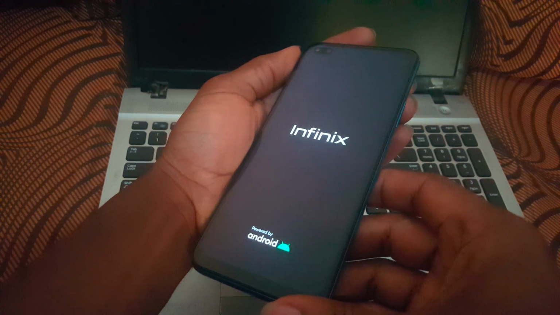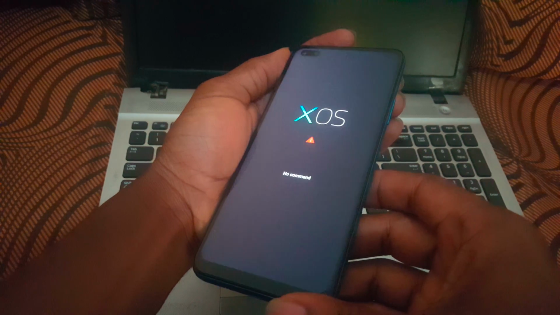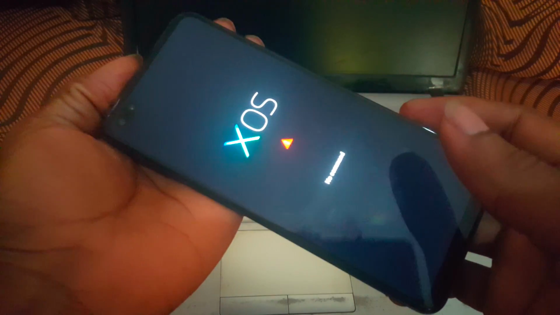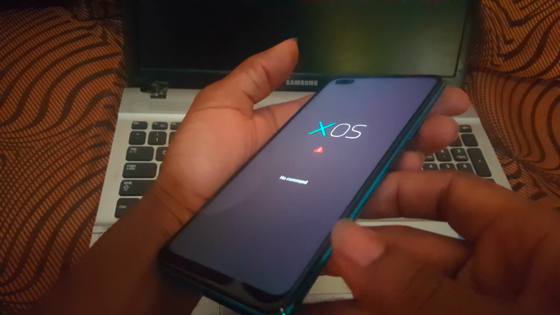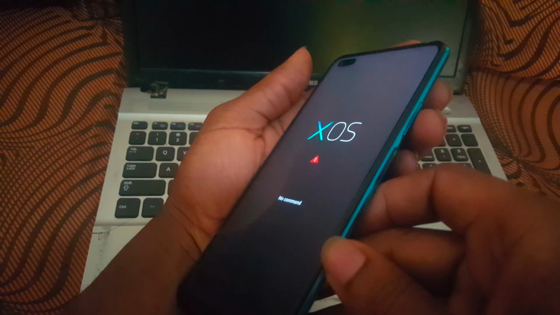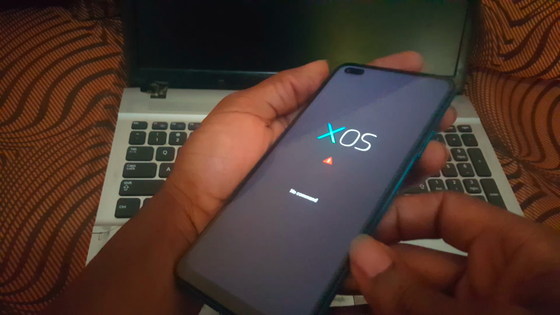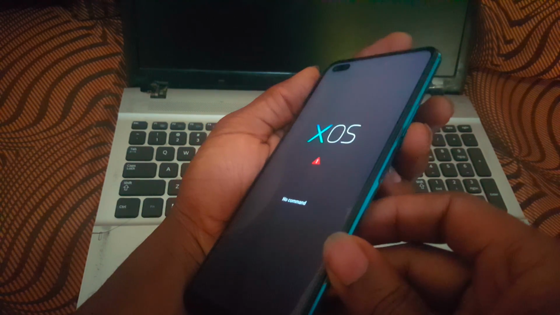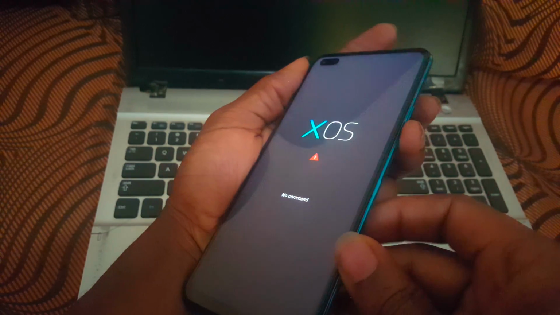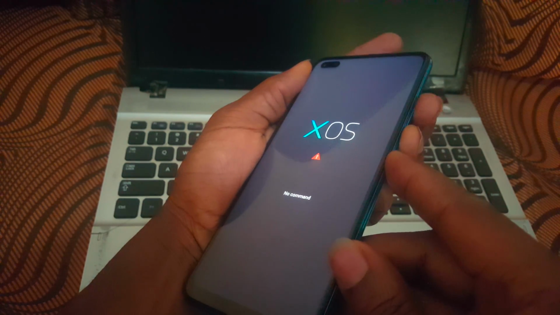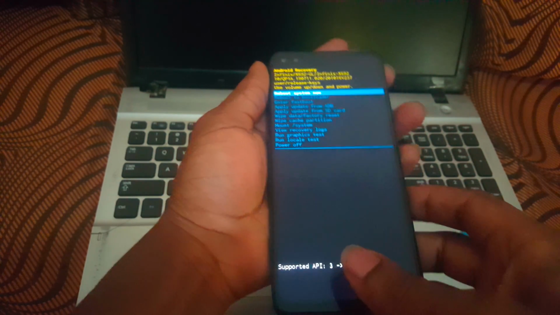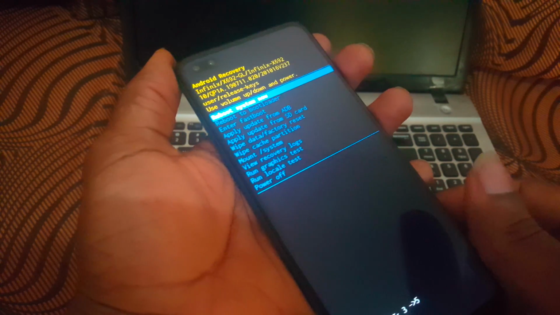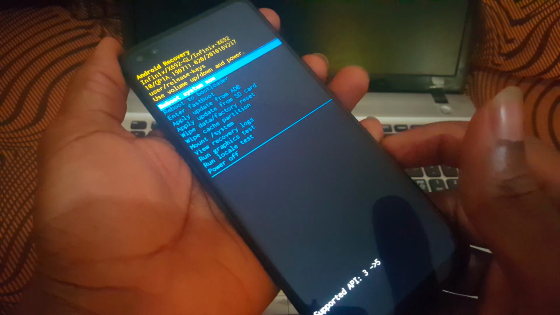Then this will take you to the command mode, and in the command mode, as you can see here, you have to press the sequence code to go to the recovery mode. So after here, I'm going to click the volume down key, power button and volume up key, and this will take us to the recovery mode. The recovery mode will look like this.